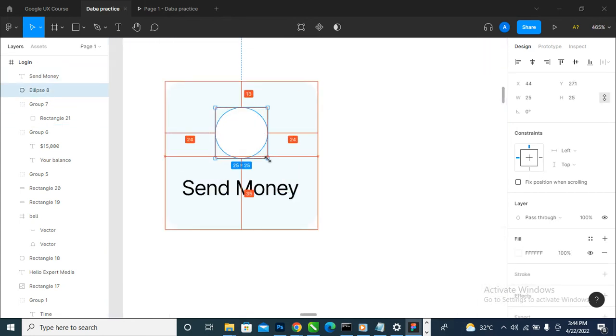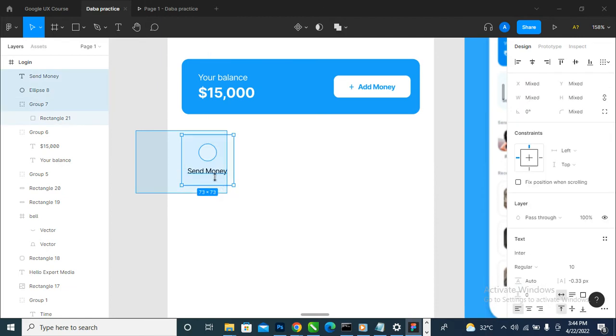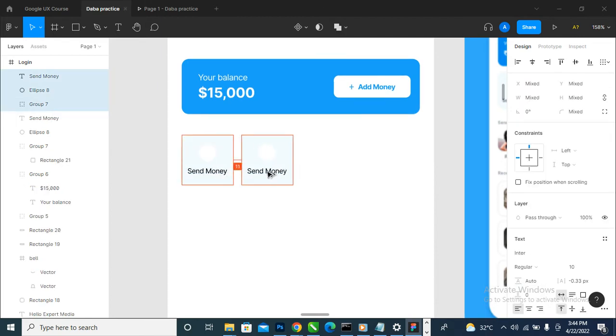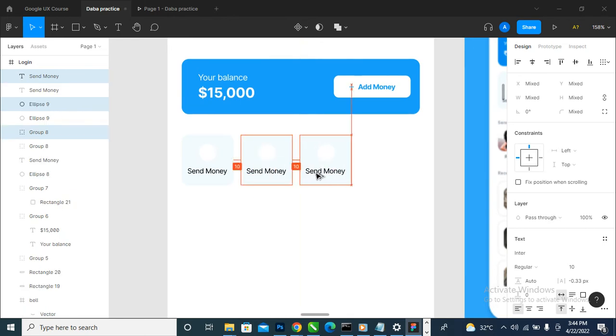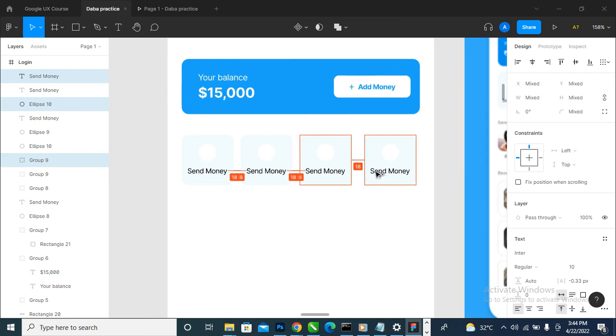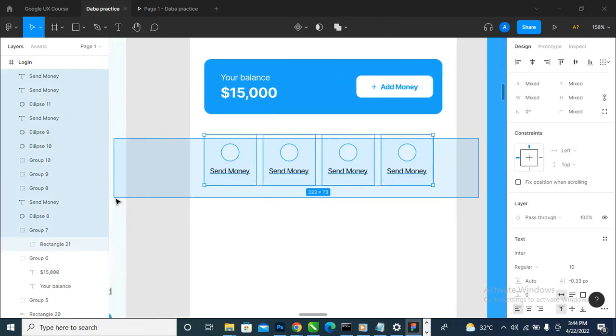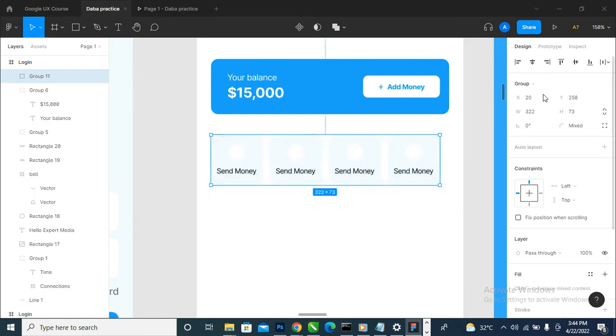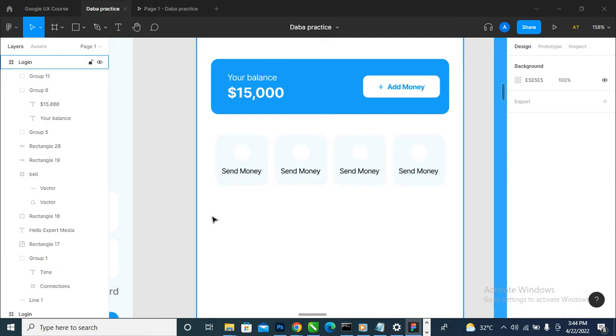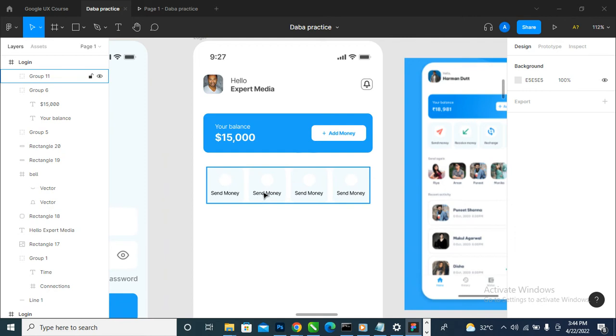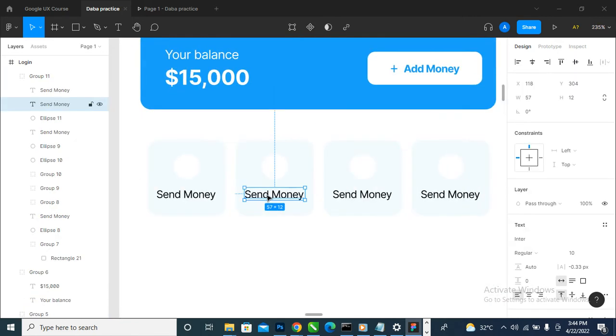Let me increase this. Right. So I want to duplicate this. Let me use 10. Duplicate this. Duplicate this. 10. So this is what I have. I will just probably have to group this and centralize it. I think that makes sense. The next one is what? Receive money.